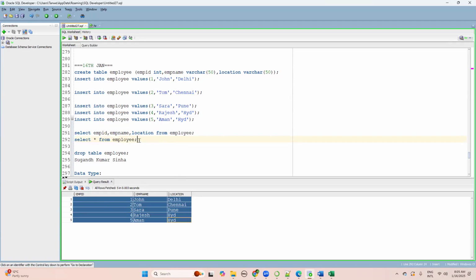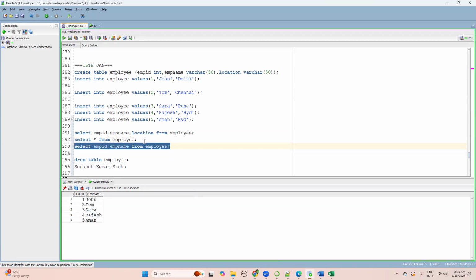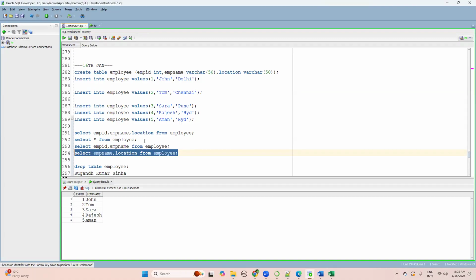If your question is, okay, then I just have to display employee ID and employee name, I don't want to display location. Then what you can do in this query, remove this location and just keep employee ID and employee name. Now check the output, right? Or if you want to show just employee name and location, just keep employee name and location, remove employee ID.